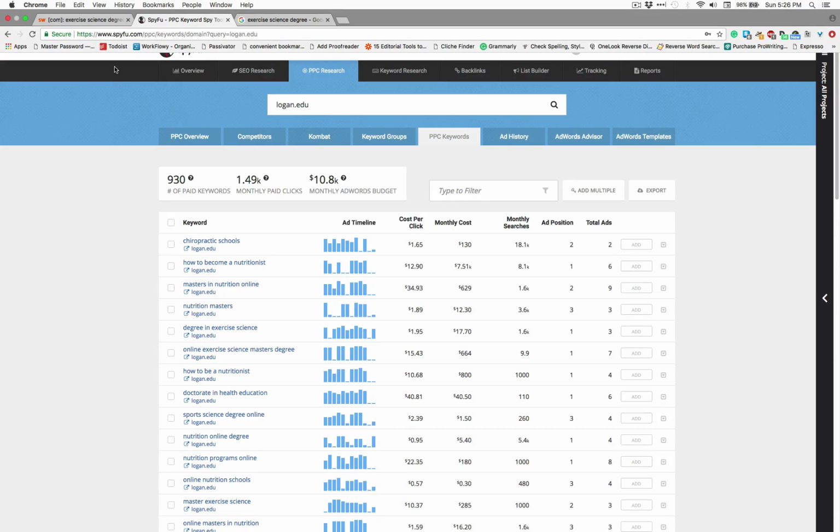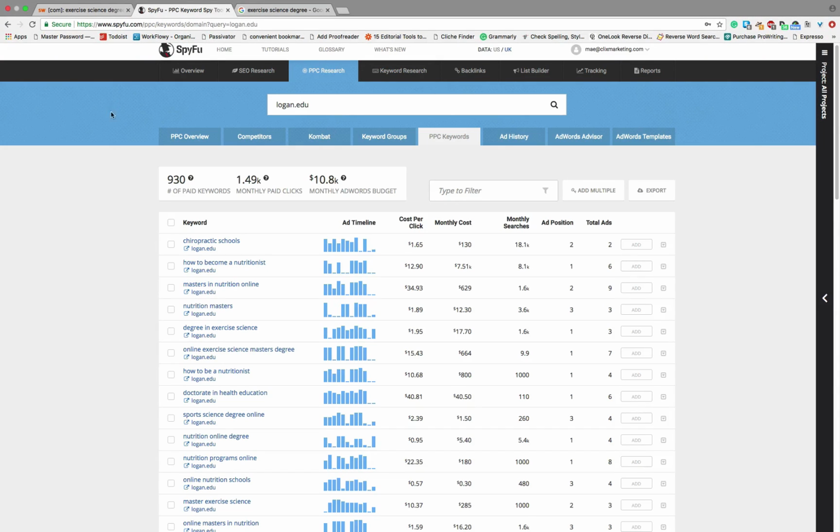SpyFu does do things in an organic fashion, but they also have an excellent use when it comes to looking at keywords that competitors are bidding on in pay-per-click. And that's kind of the second part of this. I use SERPWoo to get the organic information for keywords. Now I want to see what the pay-per-click guys are doing, because the pay-per-click guys are using money. They're not going to stick with keywords for a long term that aren't profitable for them.